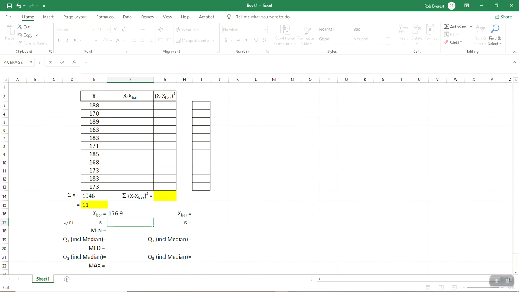So I'll start with equals and type SQ. You'll see it's the square root formula. And in order to find the standard deviation with the first formula we saw today, we took the sum of x minus x bar, squared, and divided by n minus 1 and then square rooted it. So we're not ready for this yet. We have to be able to fill out the rest of this chart. We'll come back to this formula.